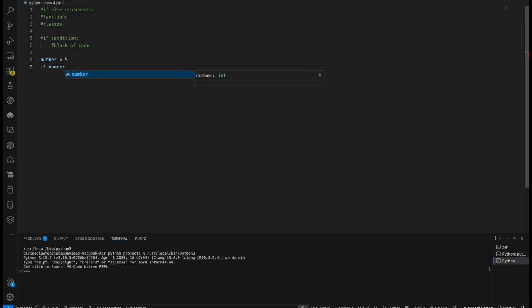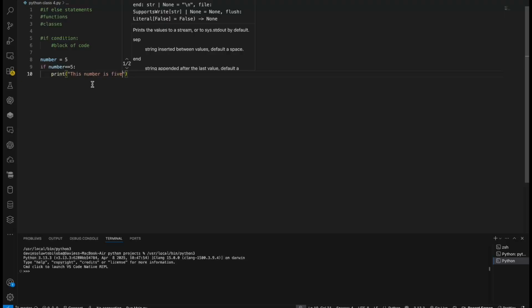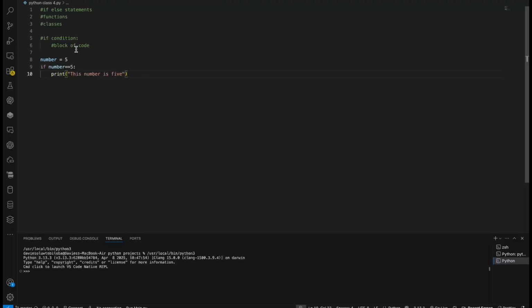If number is equal to 5, then colon, then let's say we want to do something, then we can print this number is 5. So basically we have written a very simple if statement. So it checks if this number is 5 or is equal to the value 5, and then prints this number is 5 if it is. But if it isn't, this would just be false, and then the code under it will not be run because this is false. And since there's no other code to handle that, nothing will happen.